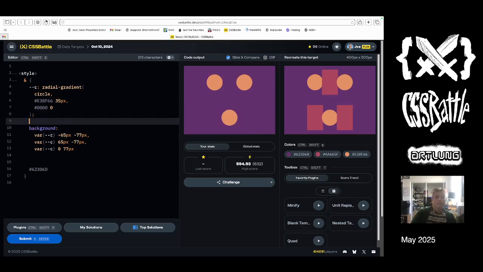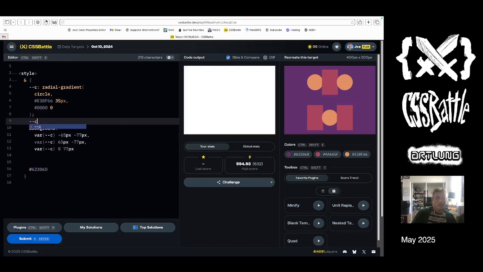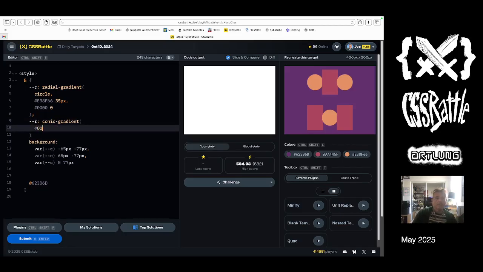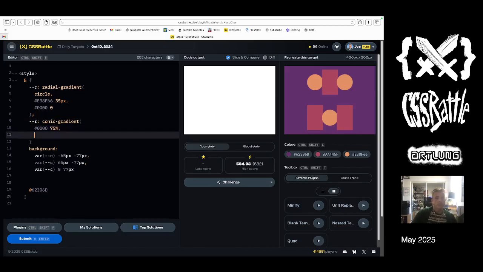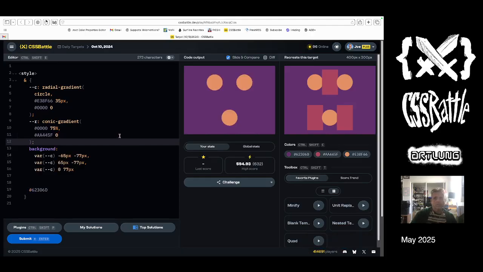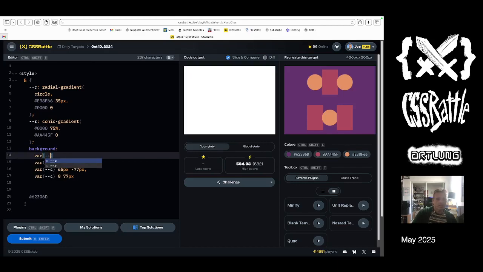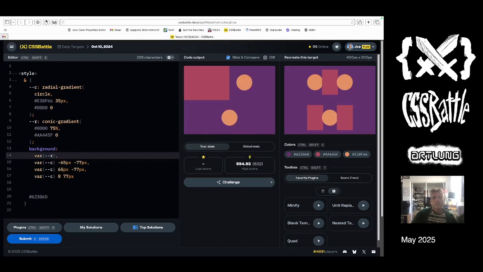All right, for the rectangle, I definitely like a conic gradient for this. Is it the best? No, but if I do it right, then it'll allow me to have a gradient that I can tightly control. So let's put that var here, var dash dash R, comma. There it is.